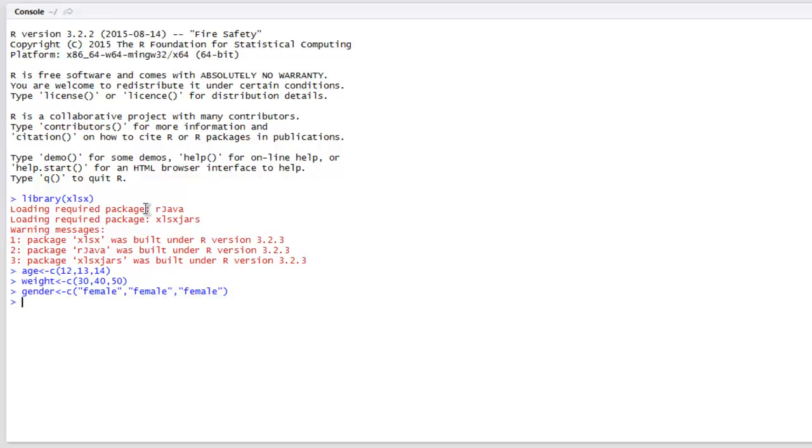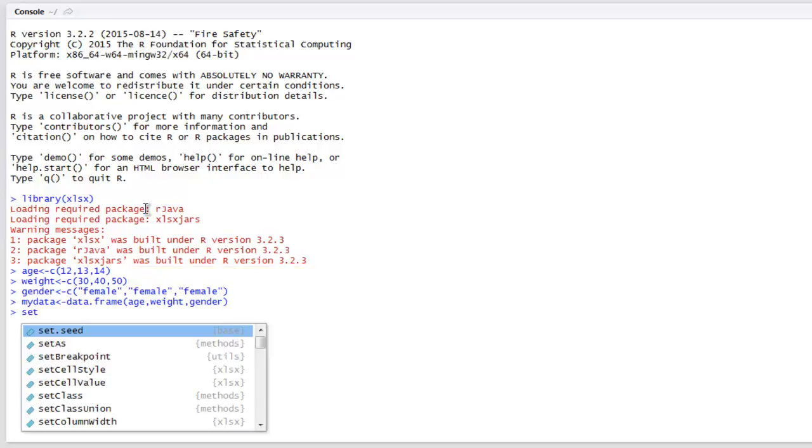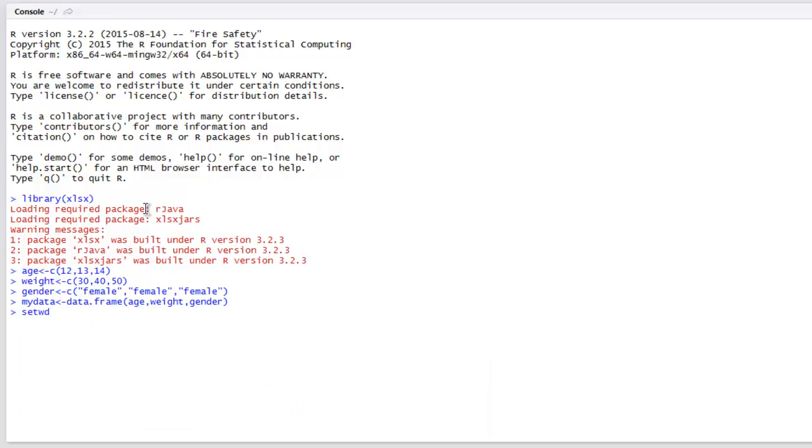Now let's create one data frame by calling the data.frame method. Then pass on these three vectors as columns. Okay, now we have our data frame ready. Let's store that content in a directory. For that, we set the working directory as D here.